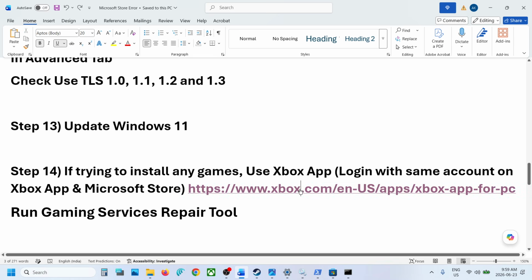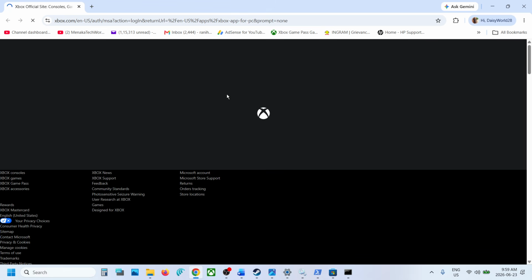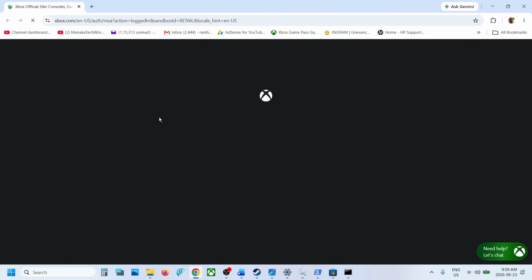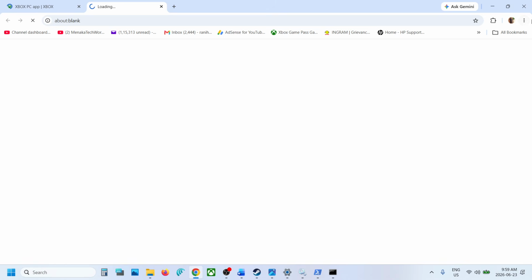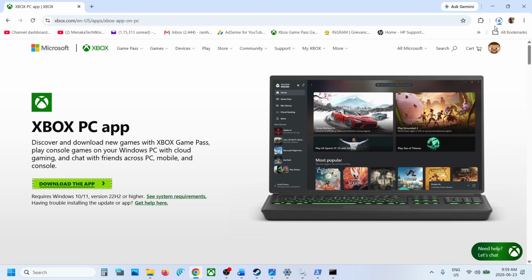Now for this, you can go to this link. The link is provided in the video description. If you're trying to install the game, then you can go to the Microsoft website. The link is provided in the video description. On this page, you can click on the download the app option. Click on download the app, and then you can run this exe file. Run this exe file, and then you can install the Xbox app.